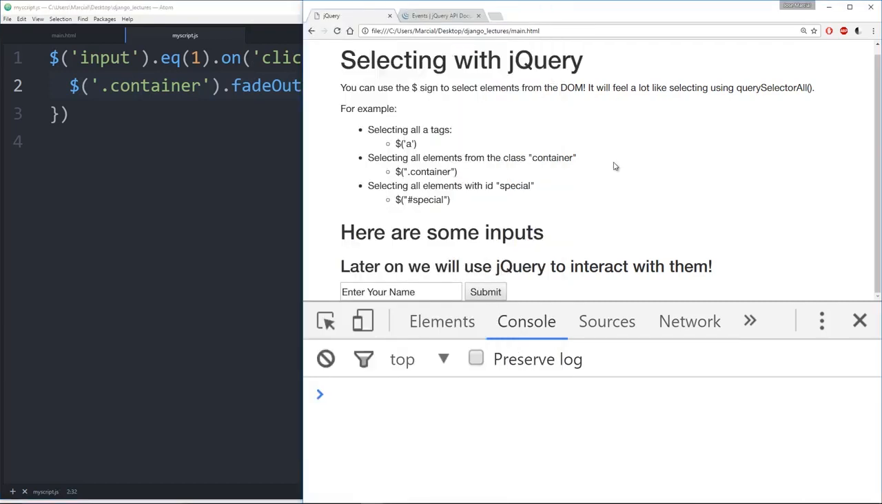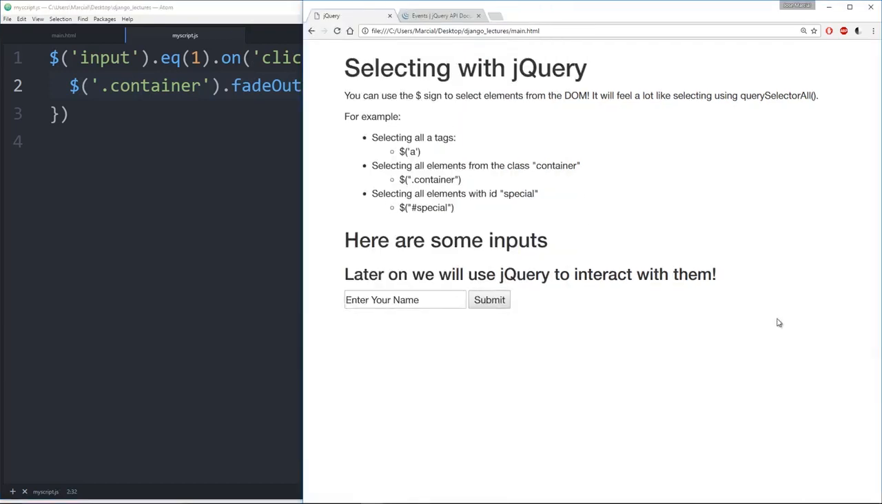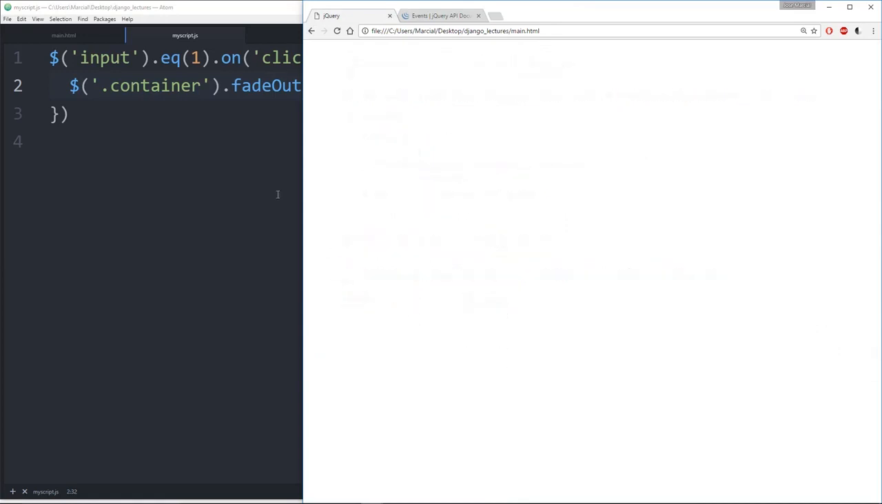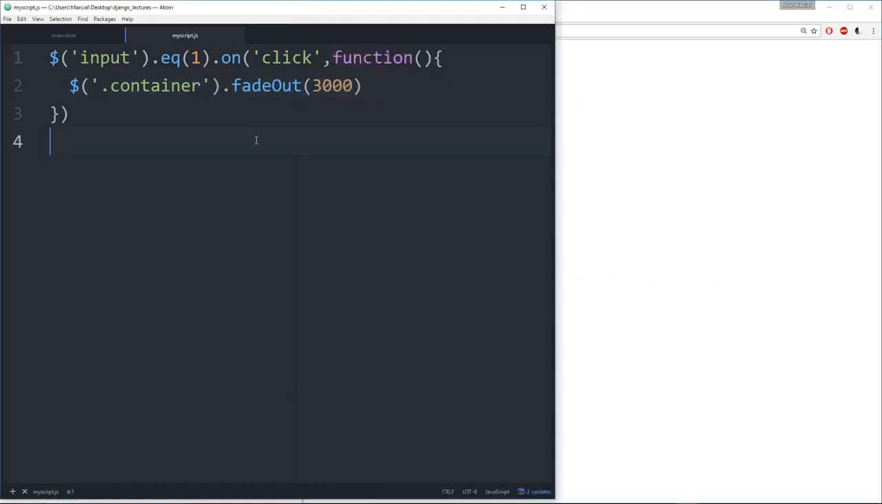So I'm going to refresh this. If I hit submit, let's close this before I do that, I'll eventually see everything fade out within 3 seconds. So what is actually going on here? Well, this is just an animation that is available to you with jQuery. Basically, it's just fadeOut, and you pass in a number of milliseconds that you want the fade out to take. There are many, many animations and effects available to you.